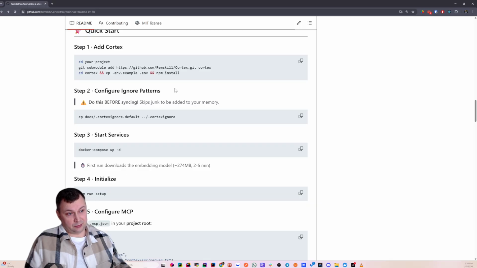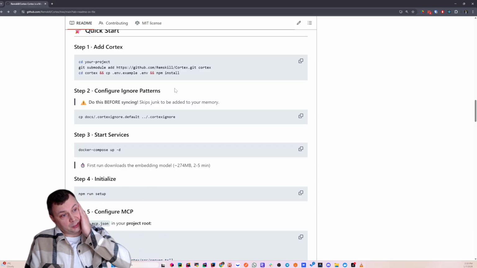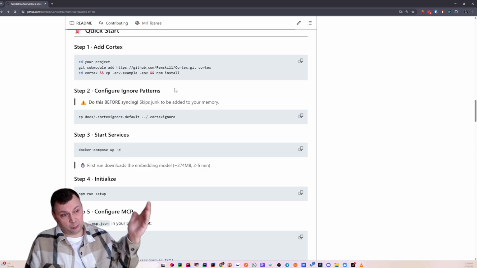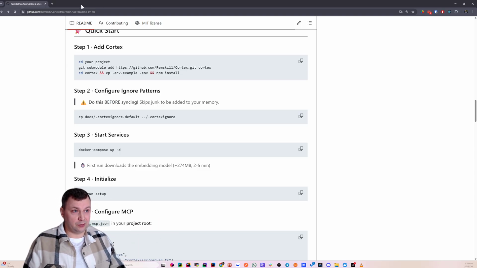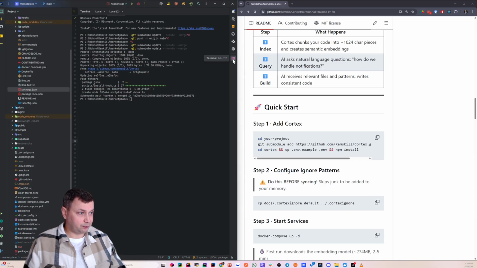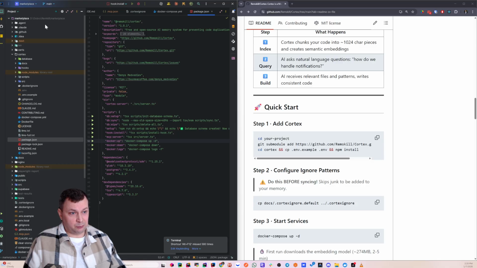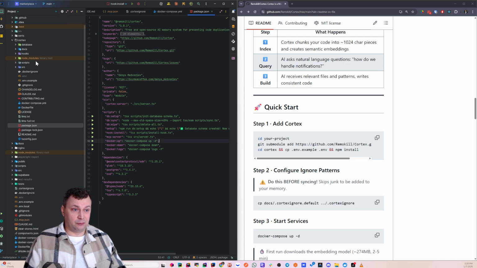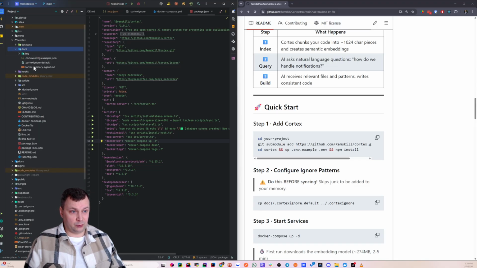How to install it? I thought it would be useful to just create a submodule. So if you have a project, you can add it to your project. I will show you. I have here a small project, around 500 files, not more. We have here Cortex, installed as a submodule. Inside Cortex you have a Docker Compose file. You have a hook, which will be installed as a Git pre-commit hook. You have docs.